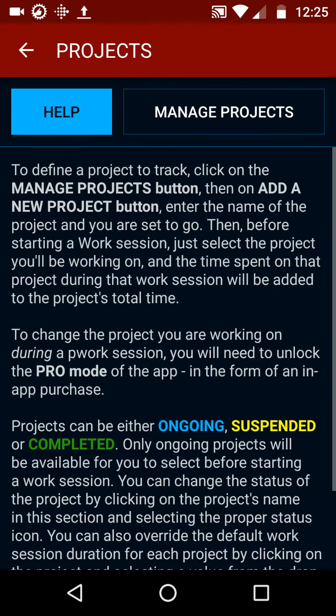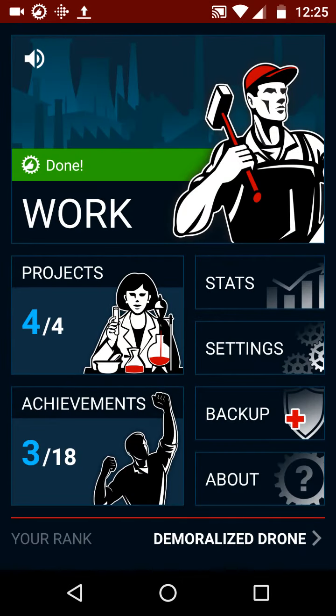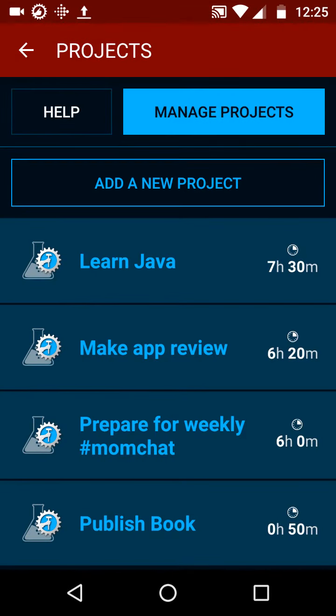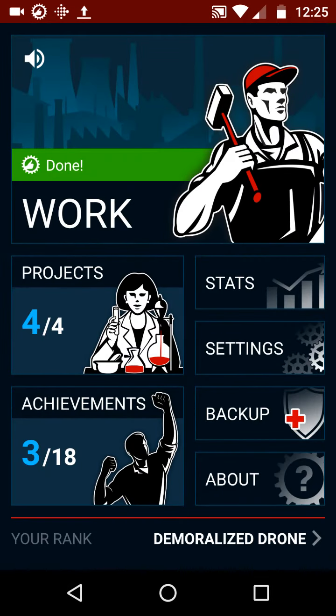The help menu goes into more detail probably. It's pretty self-explanatory. You can read it at your leisure. Also you can see the times I've spent on each of these projects. So it looks like I am neglecting the published book. I will probably have to get to it this afternoon.